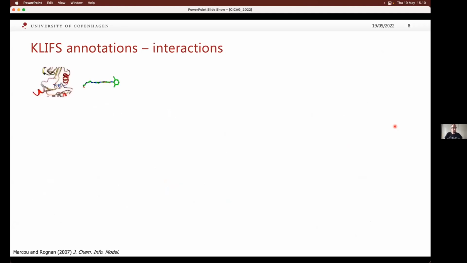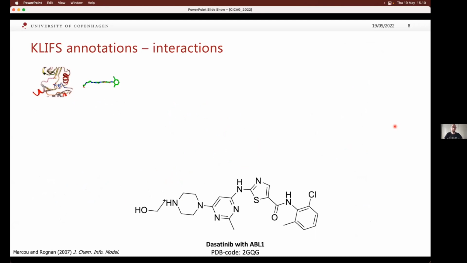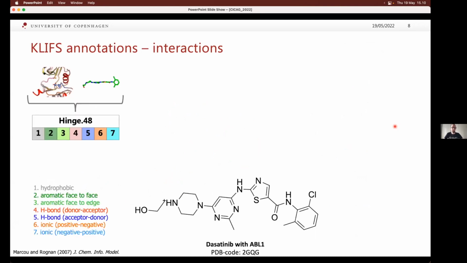So then the next step in KLIFS is that we annotate the interaction. We take the annotated pocket of those 85 residues, and we take the ligand, and then we look at each individual residue. For each individual residue, we look at 7 different interaction types and look at whether these interactions are available between the ligand and that residue or not. So for example, within the hinge region, for hinge 48 in complex with dasatinib, we see that there is a carbon-carbon contact, so that's annotated as either apolar or hydrophobic.